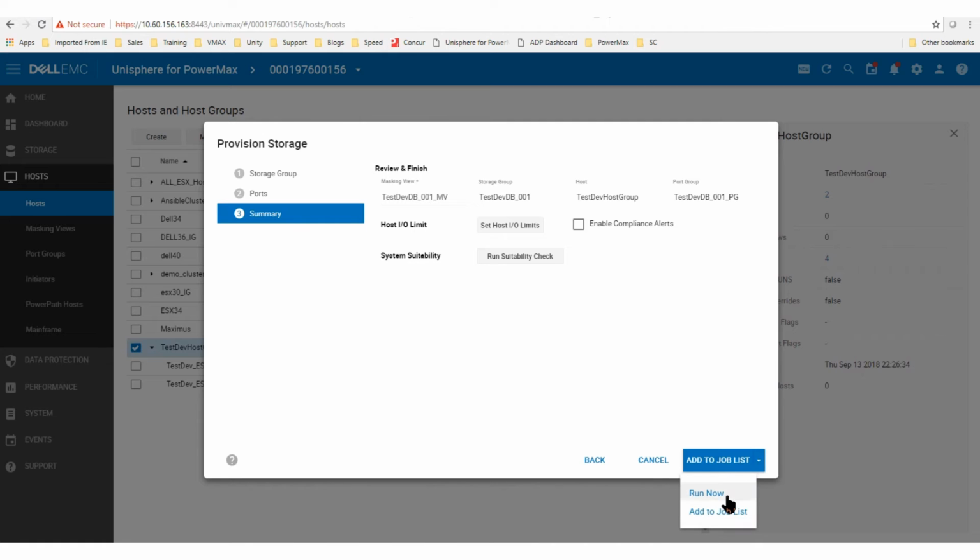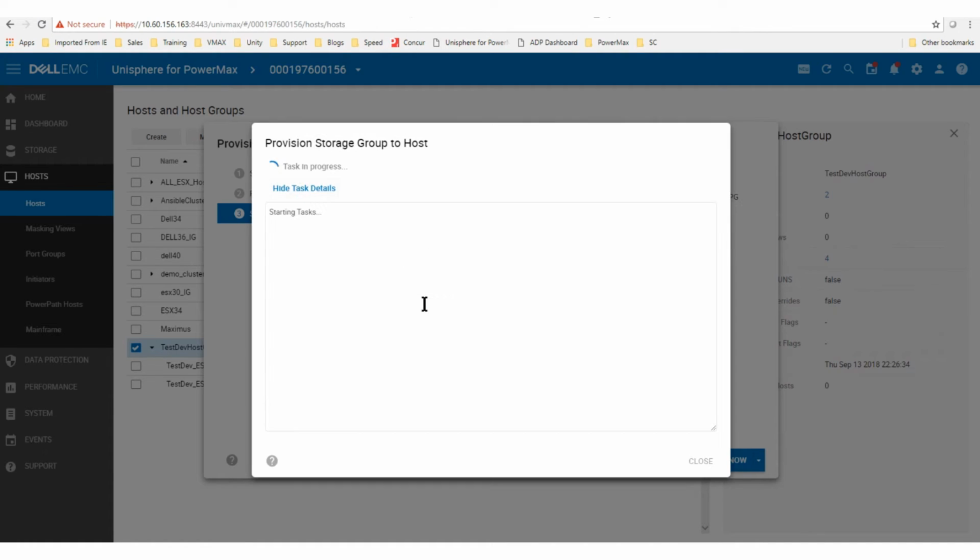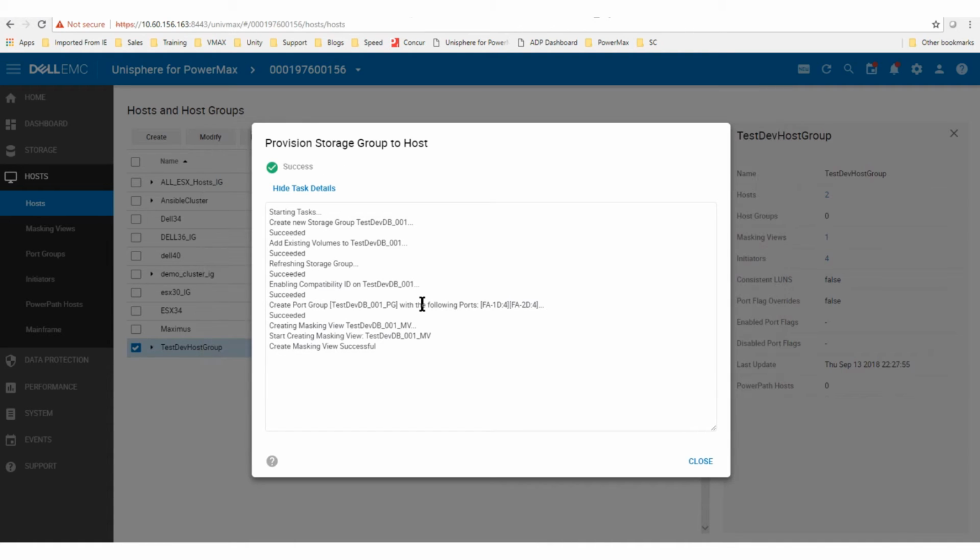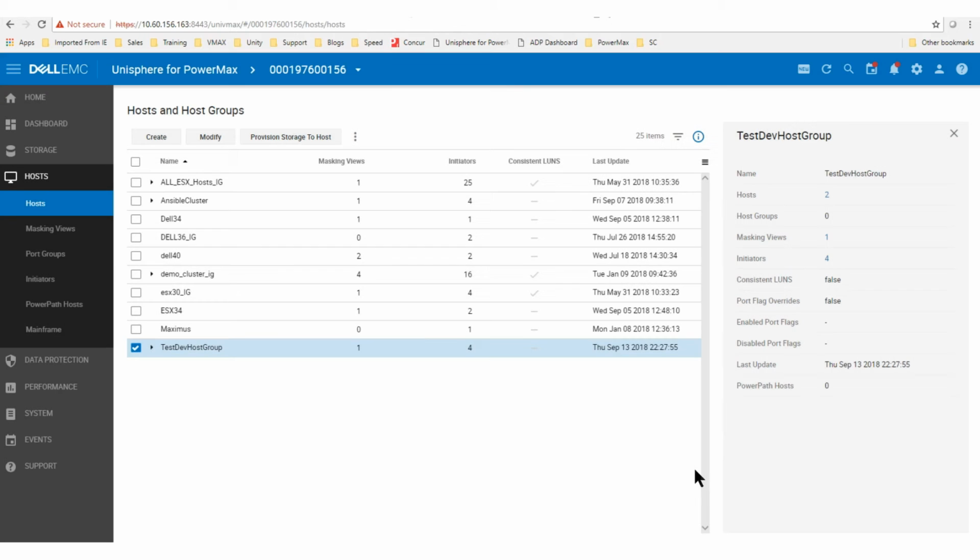And we're going to do a run now. Today, for this one, I'm going to do a show task, and it'll show us all the individual tasks that it's actually doing for creating that volume. You can see that our job was successful, and so now we break that open, and we see that we have each host with a master view of each of them with 1. So we have successfully created a volume and assigned it to the test dev host group cluster.